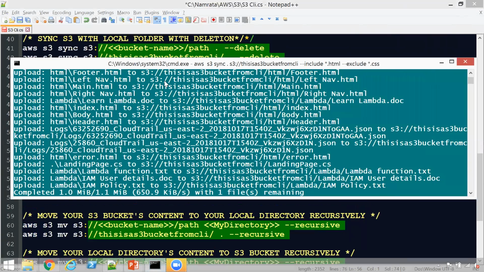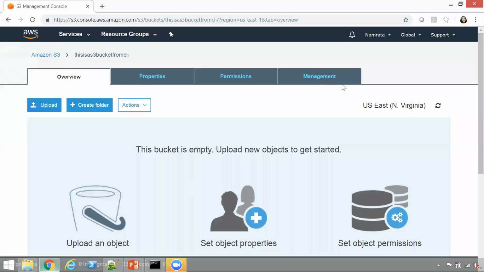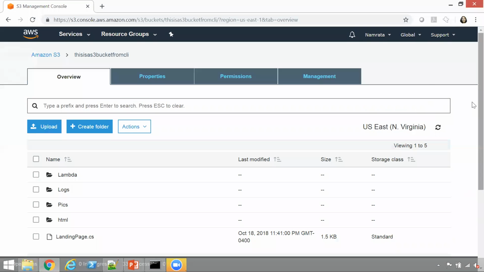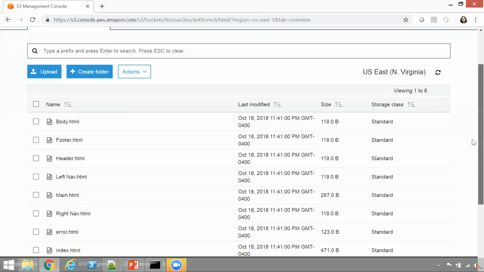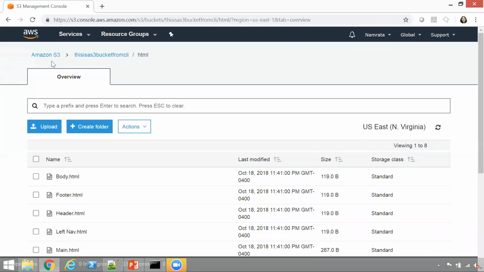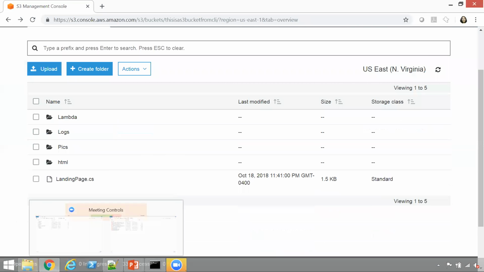So as you see, it is uploading everything. It has uploaded HTML, but no CSS files were uploaded. So if we go back to our bucket right here, you will see that again, HTML was obviously included because we had requested HTML to be included, but CSS was excluded.